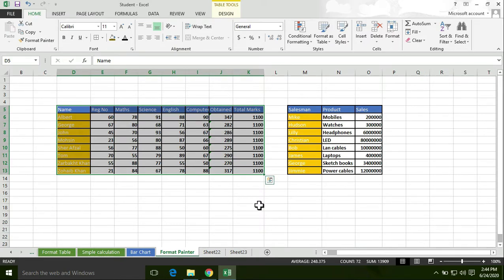It's very useful because it saves time whenever we create data, whenever we create tables. We might have 4 or 7 tables. So if we want to apply the same format to other tables, we can easily use this format painter option.